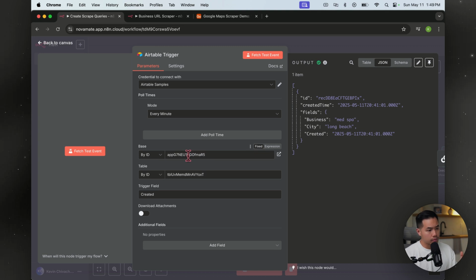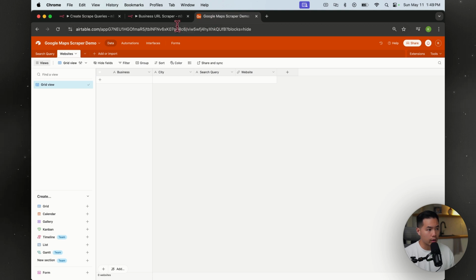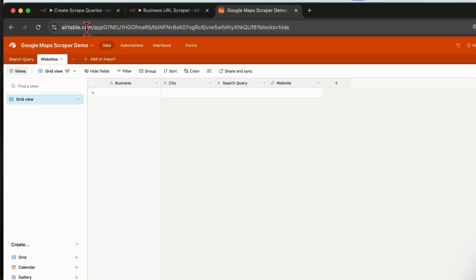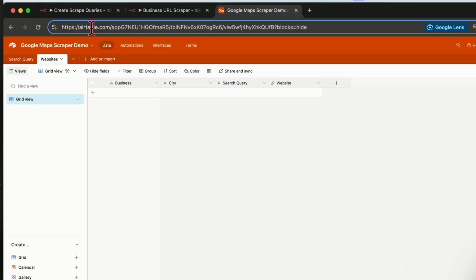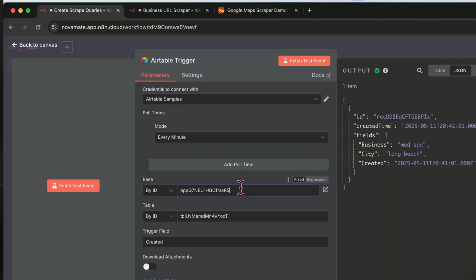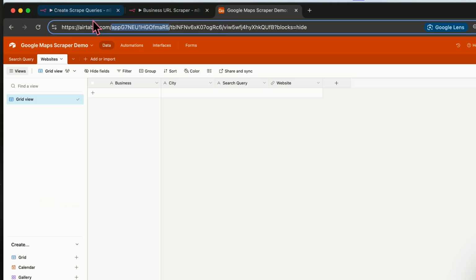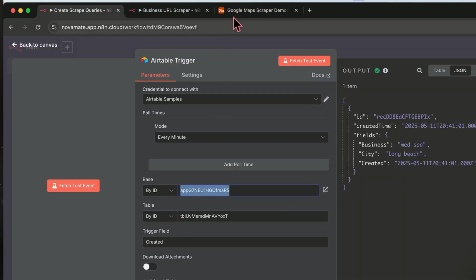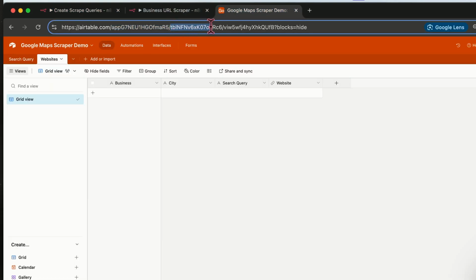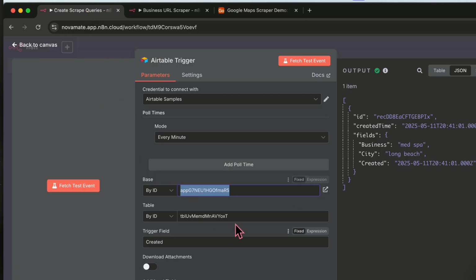For the base, I'll show you a quick tip on how to get that. The base ID always starts with app. So if you go over to our URL and you see airtable.com/app, you want to just highlight everything after that forward slash up until the next forward slash. Copy that and paste that here. For your table, it will always start with tbl. So from tbl on to the next forward slash, copy that and paste that here. I forgot to add that it should be by ID for base and table.